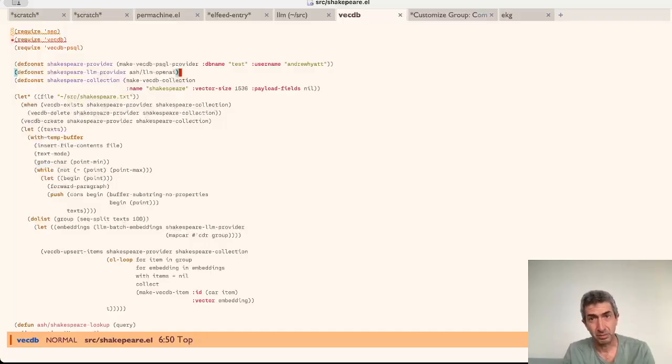The LLM package is pretty nice because it provides batch embeddings as well, which is pretty useful for this type of thing. So I'm providing, as the user, just how I want to get my embeddings. I'm using OpenAI. But I could use Ollama, right? You could use a variety of different things.